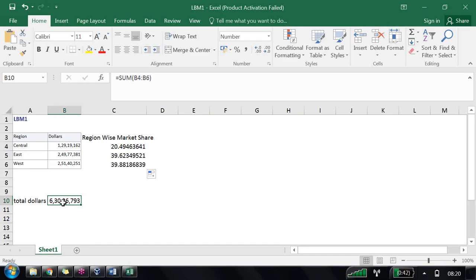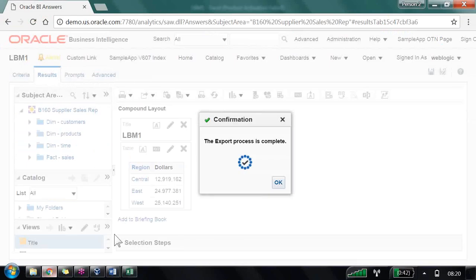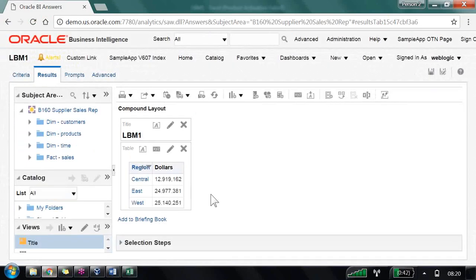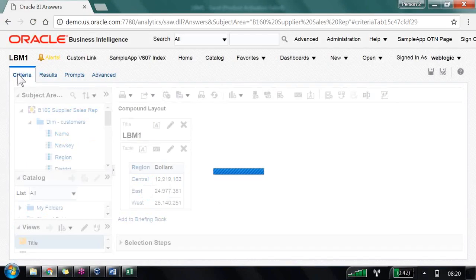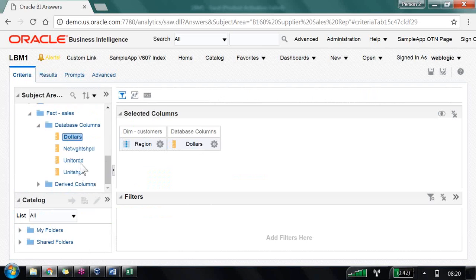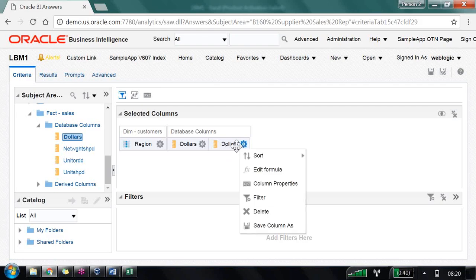Now, the same thing I want to do in OBIEE using OBIEE functions and calculations. This is Excel, right? Same thing I want to do in OBIEE. For that, let me go to OBIEE. Let us do the front end first, then we'll do the back end. I am going to the criteria. Let me add one more dollars column. I added one more dollars column. I want to change all the internal formula and name of this dollars column.